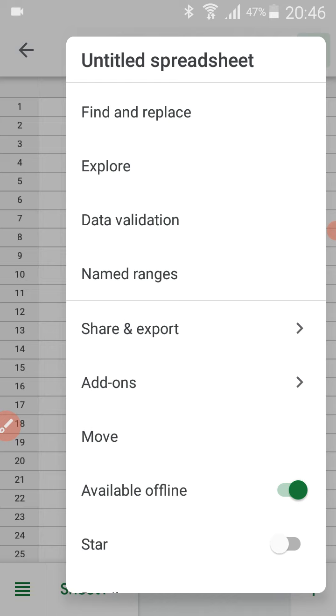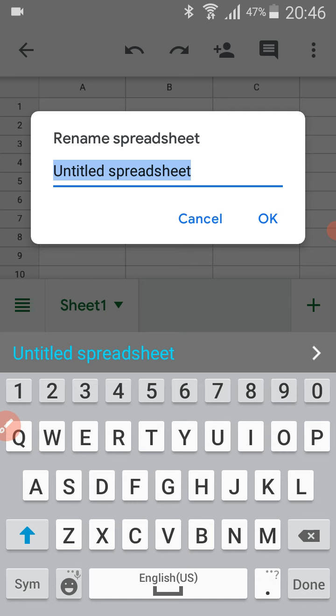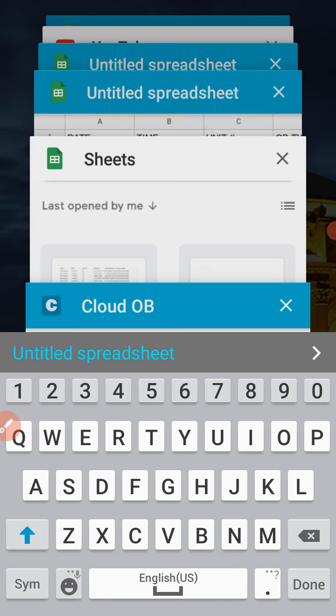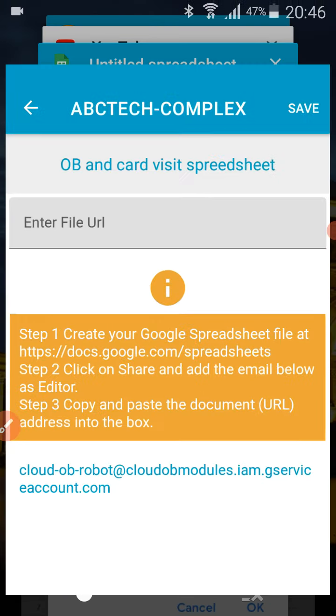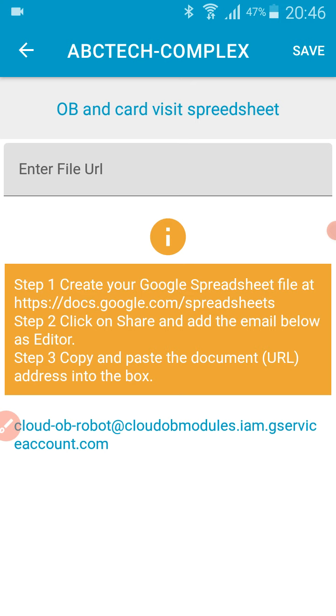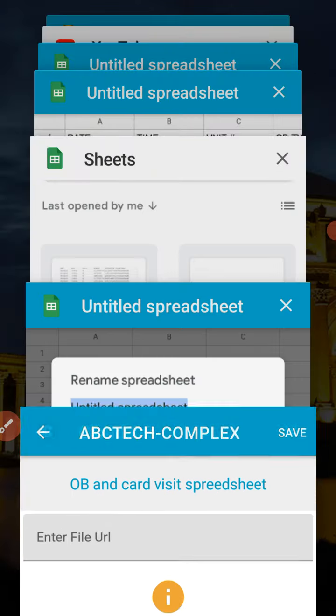Then we go to share and export. By the way, before coming to share and export, you can click on top here, where it says untitled spreadsheet, and you can actually change the name. Just give it a name of the site. The site we are working with right now is called AB Tech Complex. So you can do the same here.